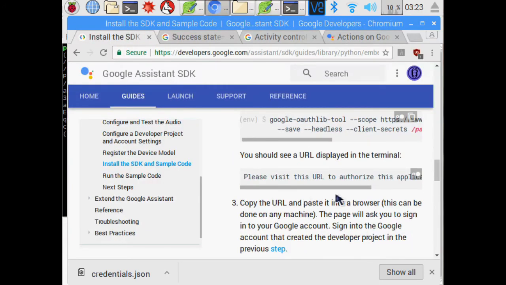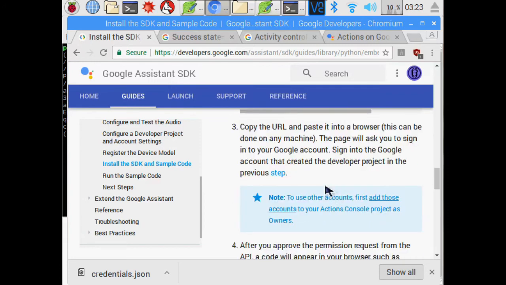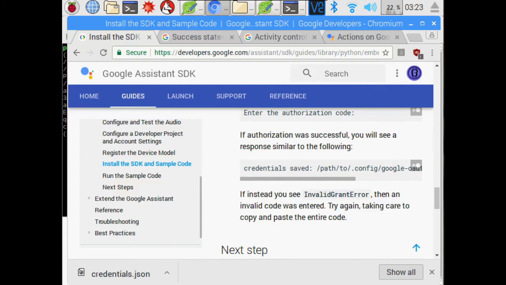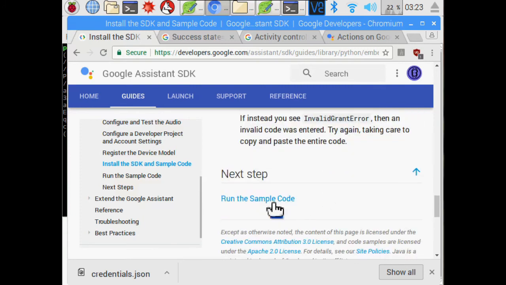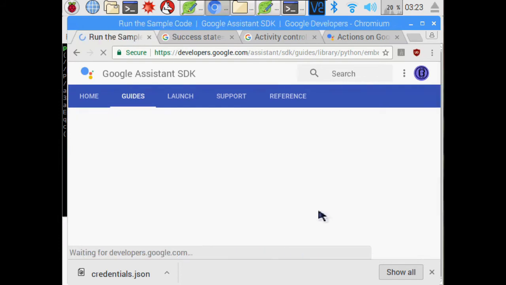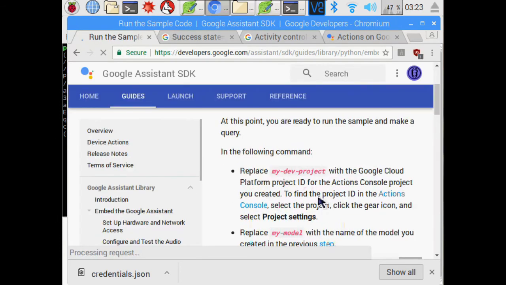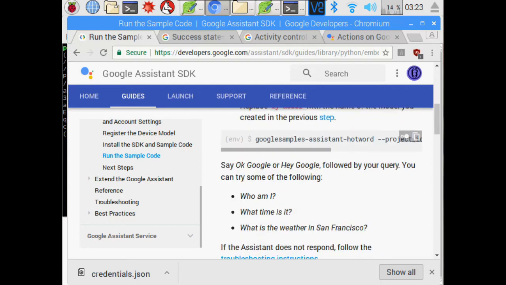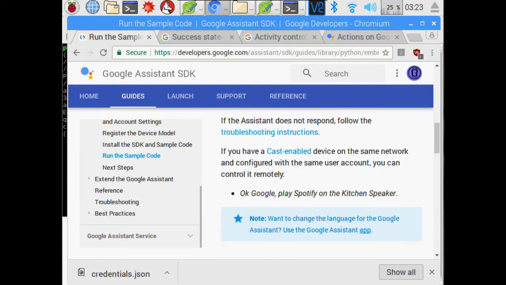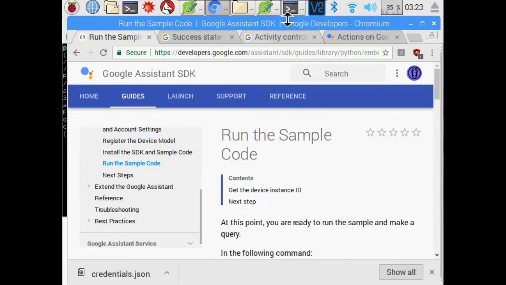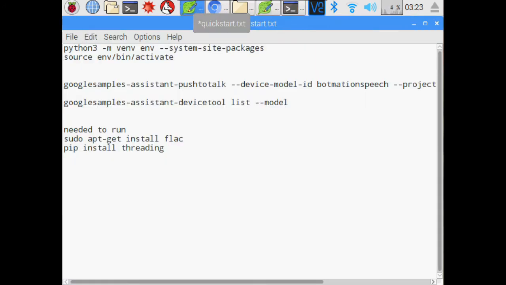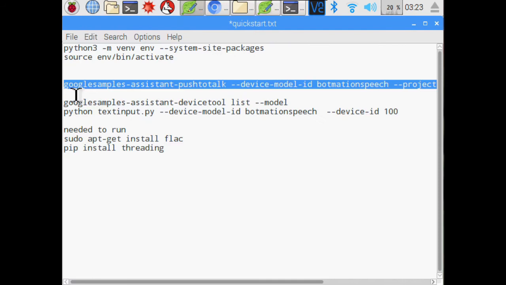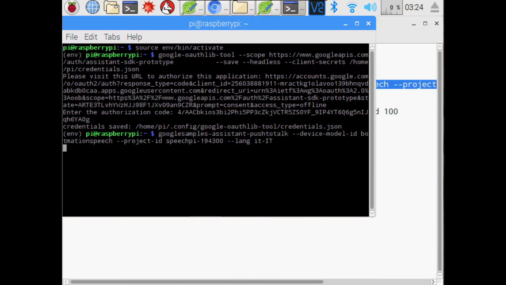So after authorization, we now need to run our sample code. In this case, Google has a few options for you. There is a hot word sample that you could use. Or in our case, what we're going to use is basically our push to talk, which is another sample library within this Google library. And you need to know your device model ID and project ID. And here I had it saved earlier in one of my text notes. So I'm going ahead and copy this. I'm going to paste it.